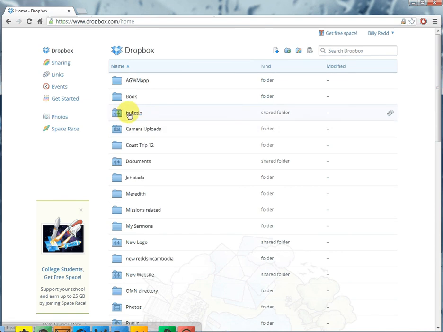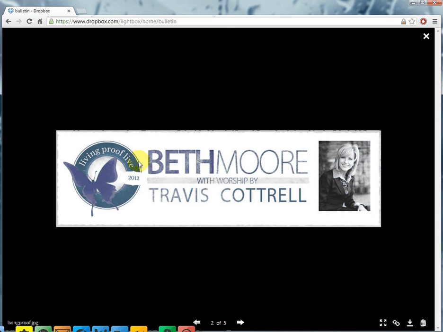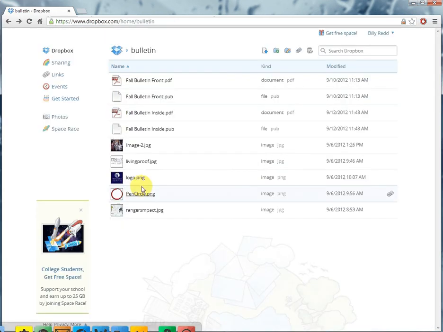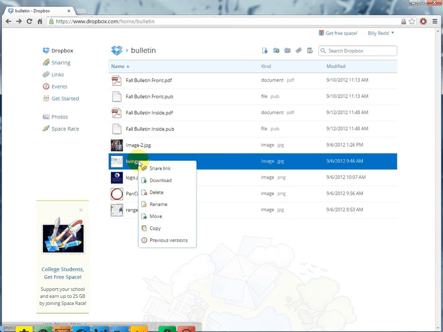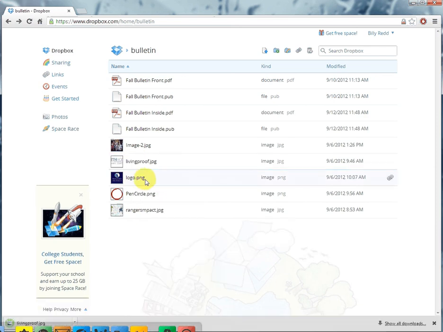So like let's say I do want to change a bulletin file or look at it. I can just click on this JPEG and it gives me a little preview window here of it. If I want to actually download it onto my computer, I can right click and hit download, and then it's just going to go into my download folder, however I have that set up on my browser. So that's a quick tutorial on how to use Dropbox.